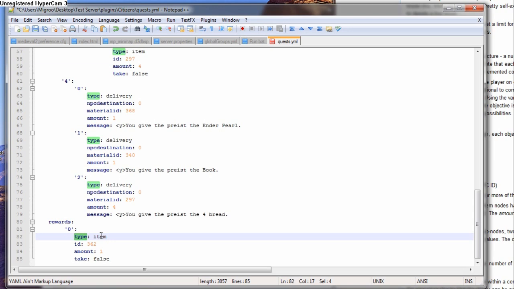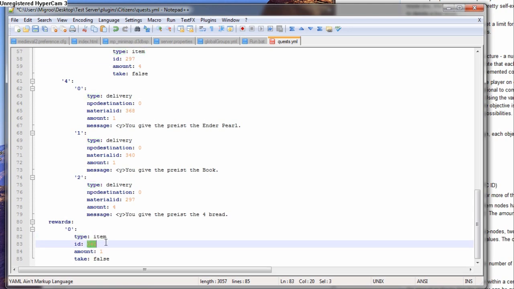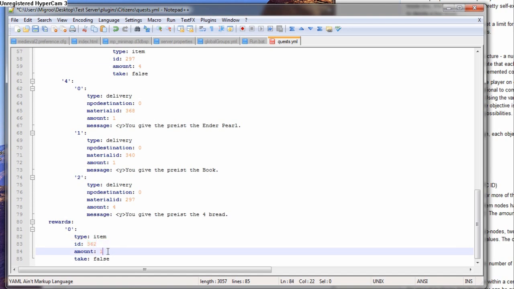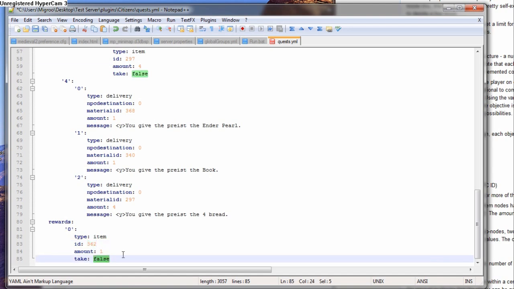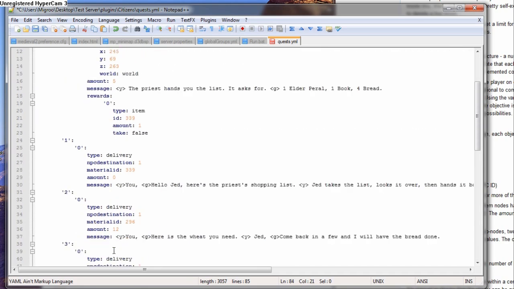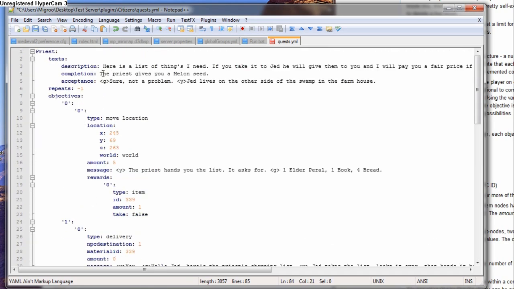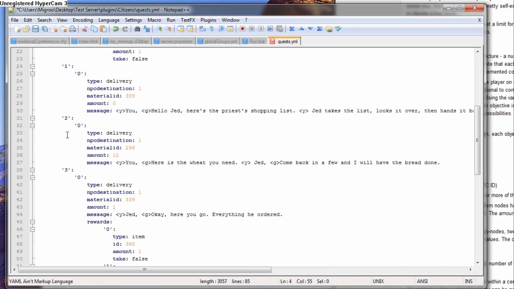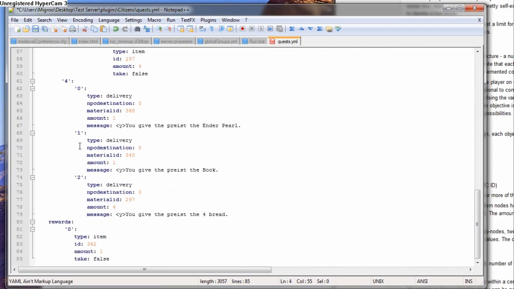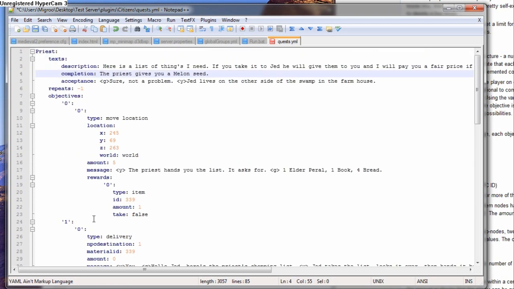And the type here is an item, and the ID is, that's a melon seed, I believe. And the amount, 1, take false. So he actually gives you the melon seed. And then what will happen is the completion piece will show up. That text will be displayed. The priest gives you a melon seed, and you'll finish the quest. So that's a fairly simple quest, but it demonstrates how to use a number of different things just to kind of show what can be done with this.